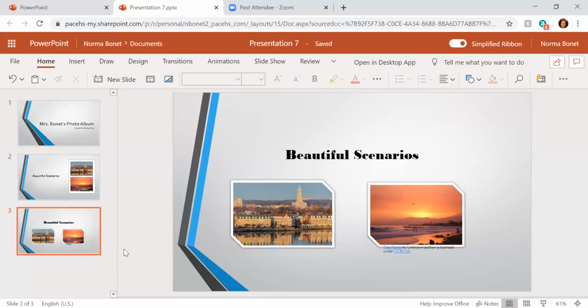So what I want you to do is don't be shy to test things out and continue to add the other pictures that are required for your album. Should you have any questions after you've seen this tutorial, go ahead and send me your emails to nbonet2@pacehs.com so that I could help you out through this process.